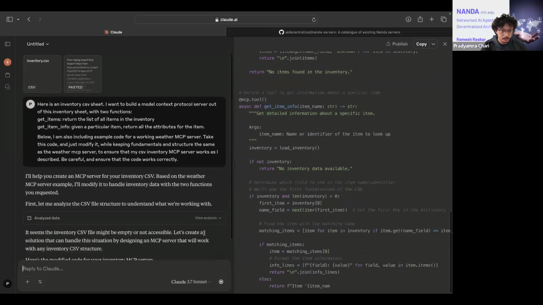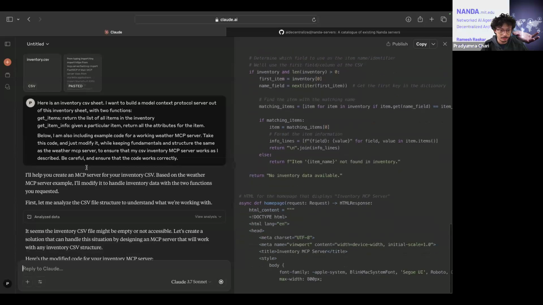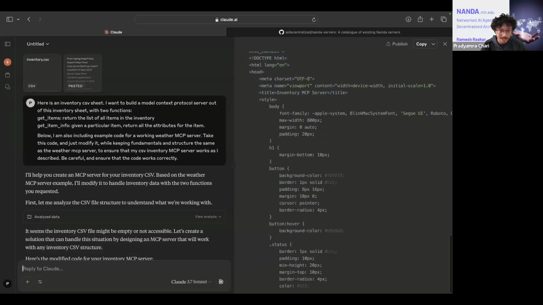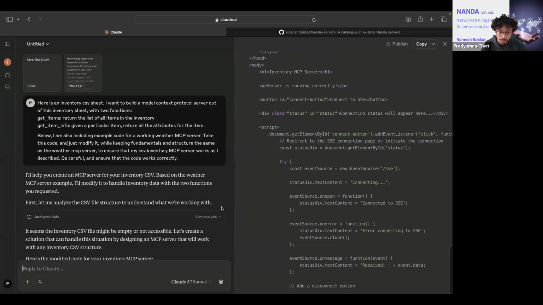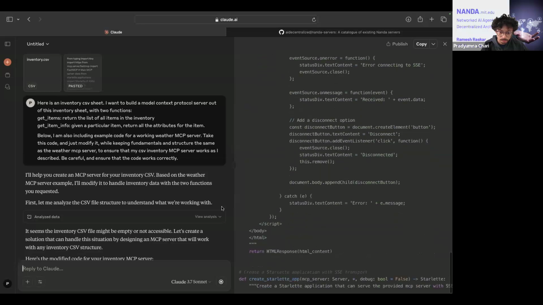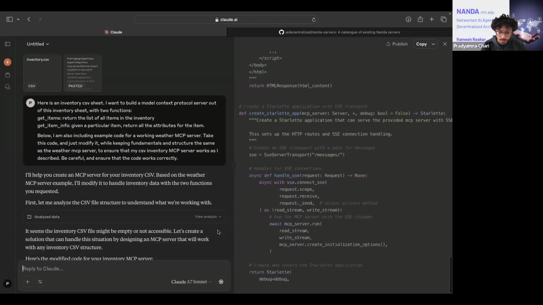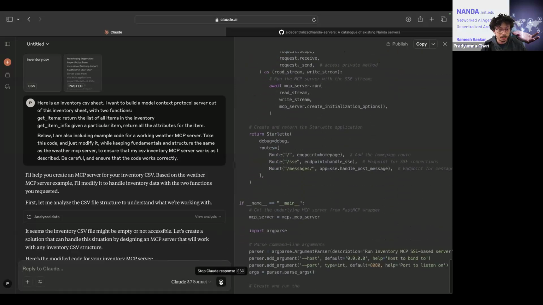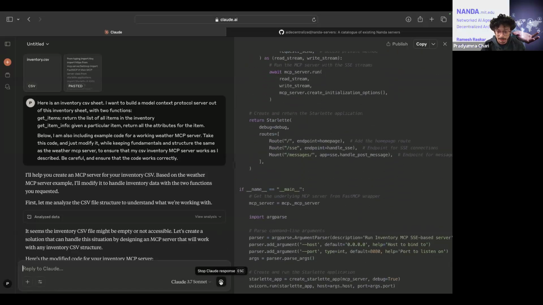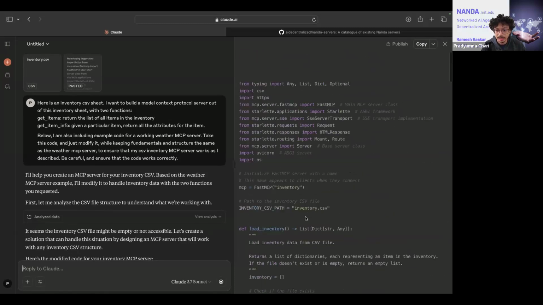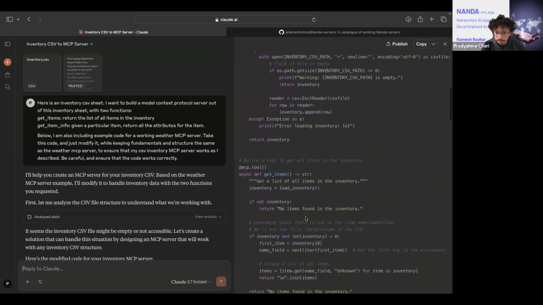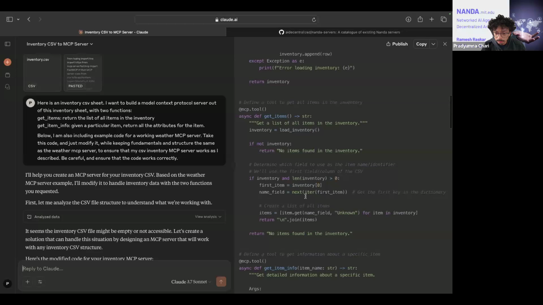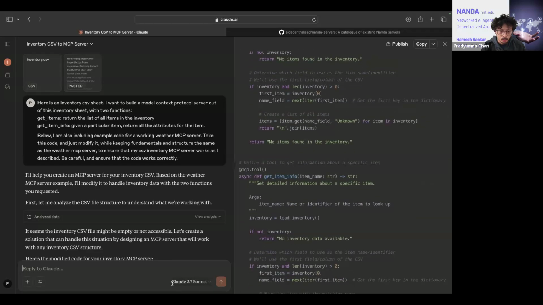So looks like Claude had an issue with reading my inventory.csv file. Not entirely sure why, but let's see. It could be because Claude is unable to handle these sort of CSV files. So what we can do is let's try something else.